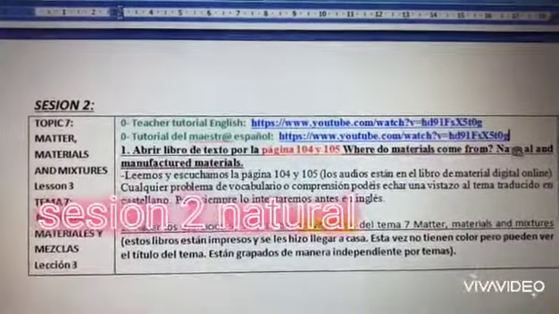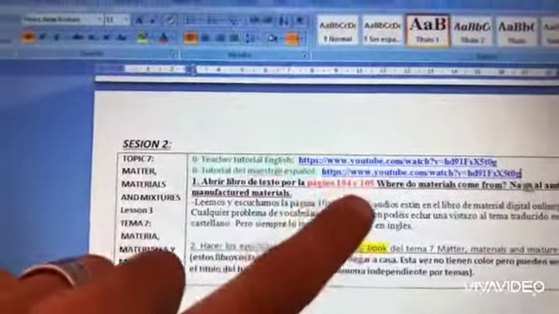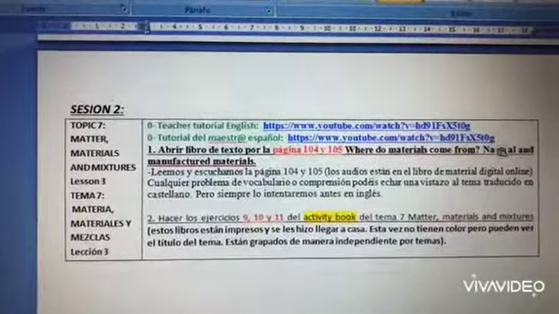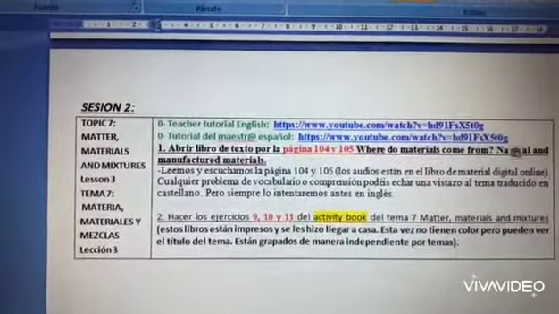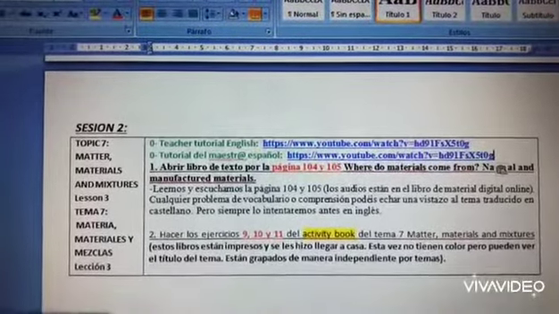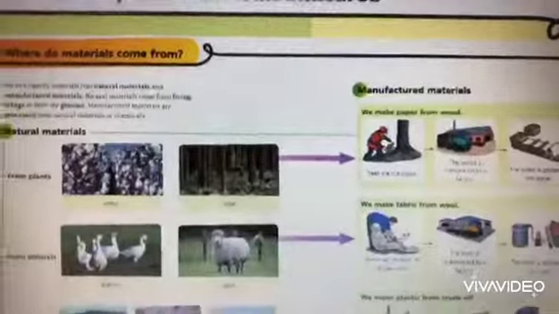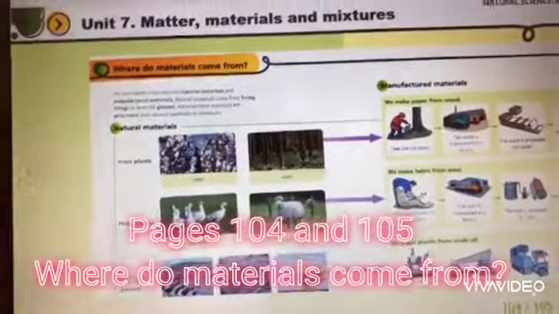We are in session number 2 in natural science, and today we are going to work on pages 104 and 105 from your natural book. Where do materials come from? Natural and manufacturing materials. The first thing that you're going to do is open your natural book on this lesson. Where do materials come from?